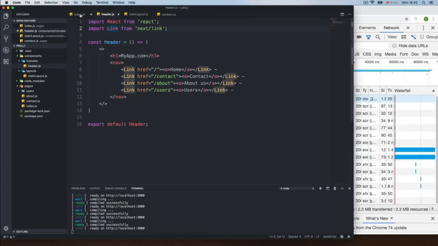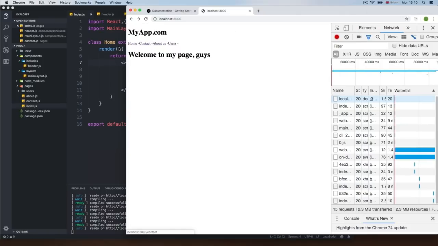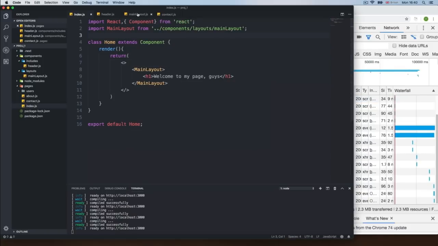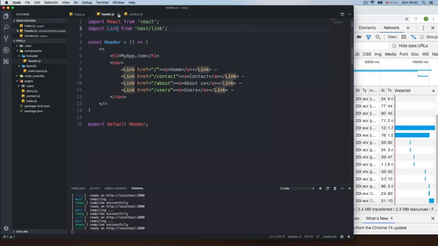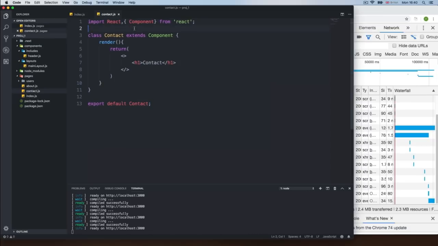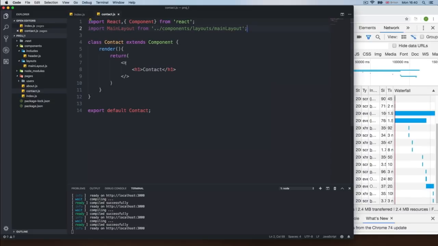Okay. So now maybe you noticed, maybe you didn't, that if we want to include the header on different sections, we will still need to do import and wrap our whole application within the MainLayout. We still need to do that. Now I'm going to do it, but later I'm going to remove this. I'm going to close this as well. I'm going to go to contact and pretty much do the same thing. We're going to do it just like this. And it's kind of a bummer because you will still need to include and do a lot of typing.